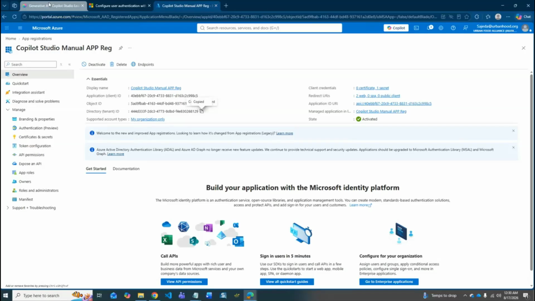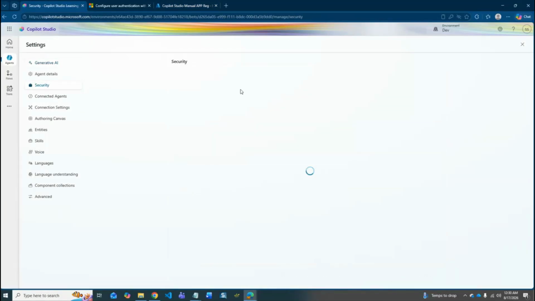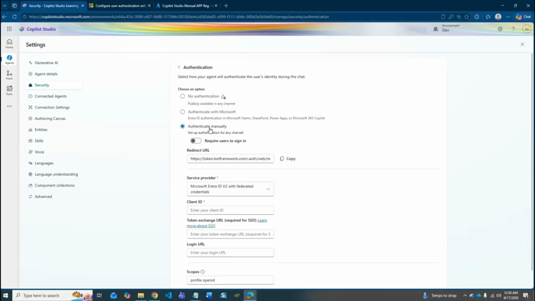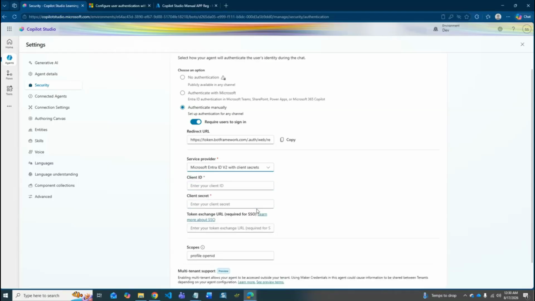Let's go back to the Copilot Studio, and now I will enable the manual authentication. So I just select authenticate manually. I need to enable this option, require users to sign in. And now as a service provider, I will select Microsoft Entra ID version 2 with the client secret.